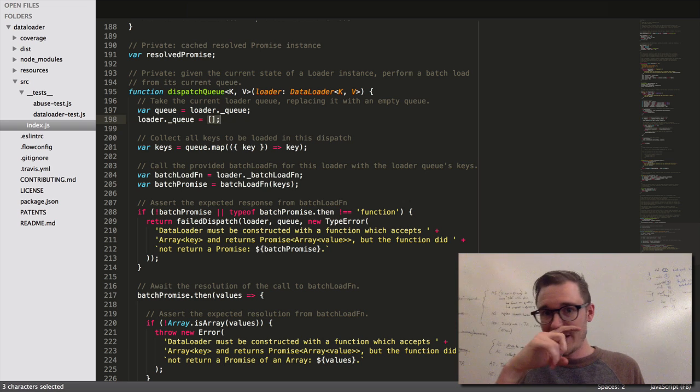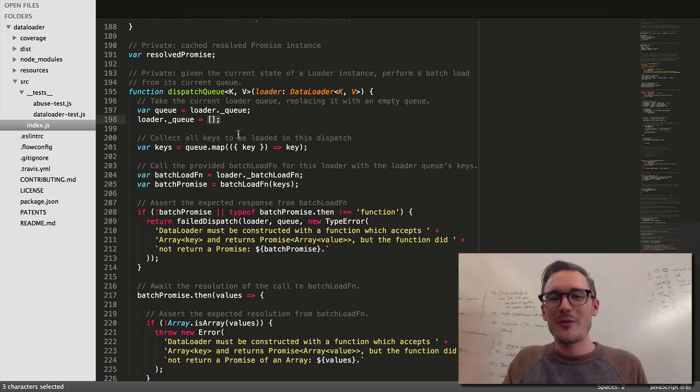Now that's important because during the run of the loader, it might call itself, right? So say you want to load a user, and then you want to load that user's friends. You could have a loader that calls the same data loader again, for the same type of information. So we want to make sure that we empty the queue right after we grab onto it, so those things tick and create a second batch rather than creating an infinite loop.